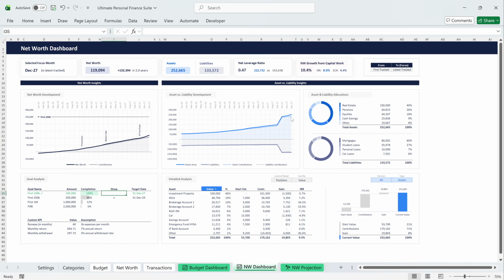The difference between your total asset value and the asset contributions represents the gain you've made on your assets, while the difference between the total liability value and your liability contributions represents your cost of debt. For the selected focus month, you can always see the total asset and liability values up here, along with the respective net leverage ratio right next to them.